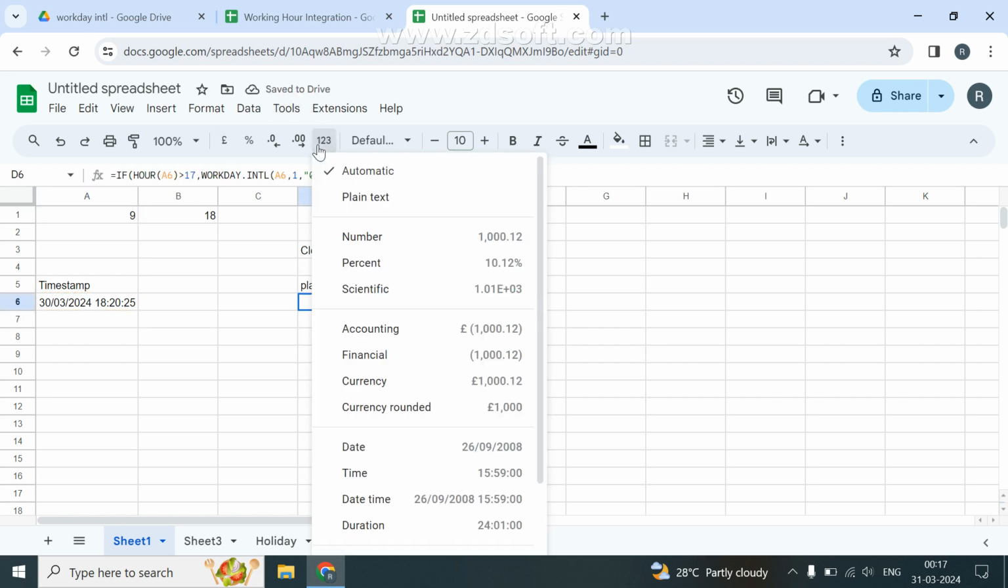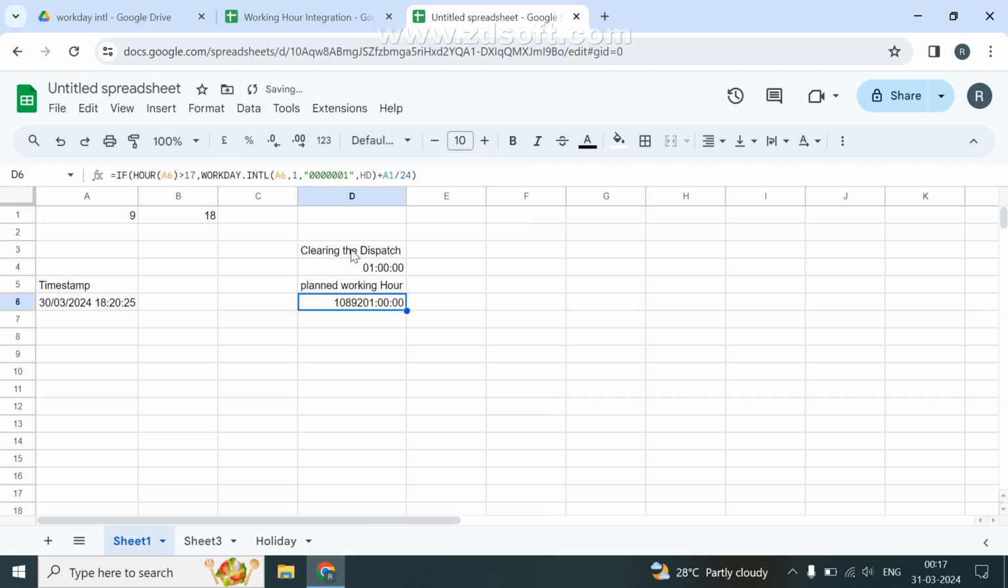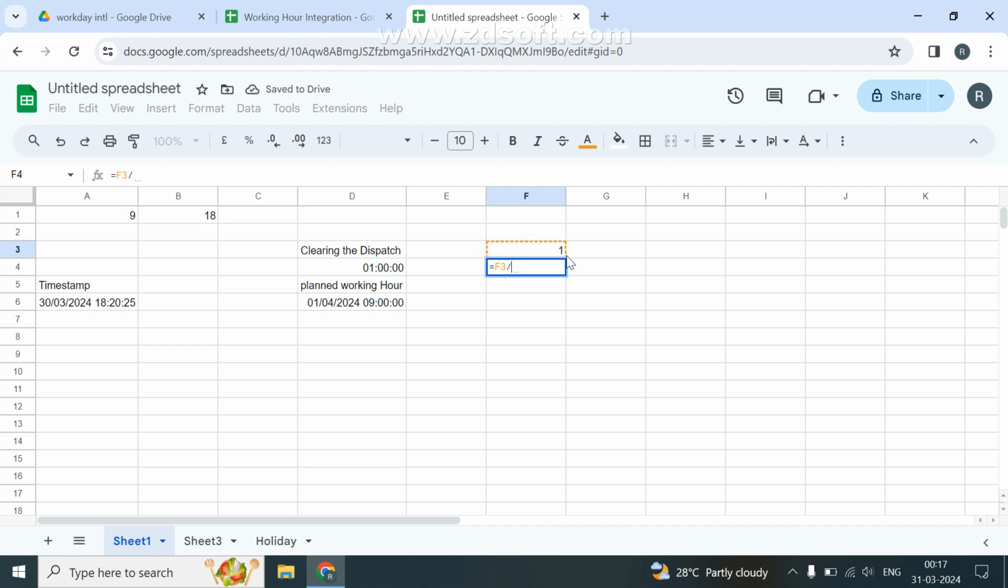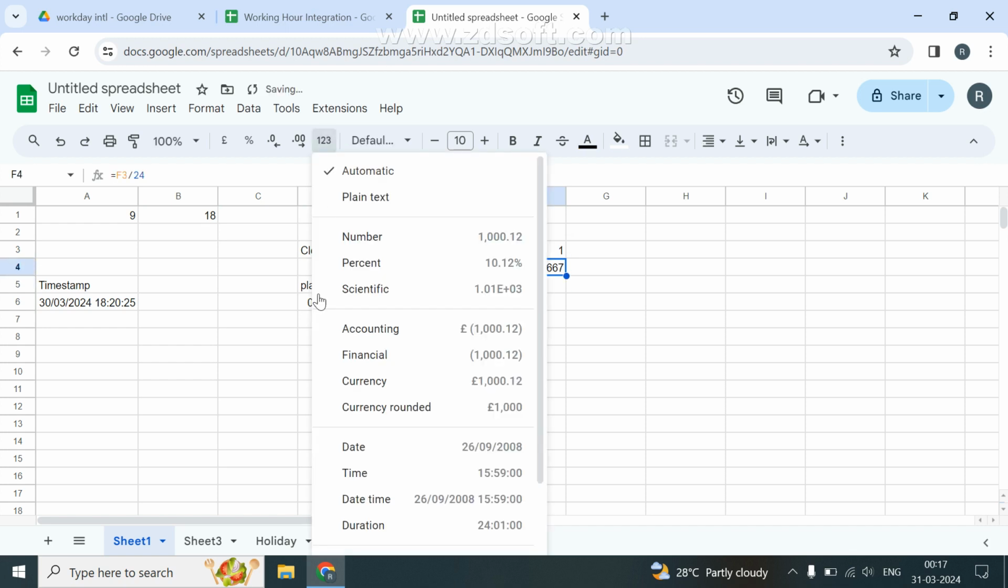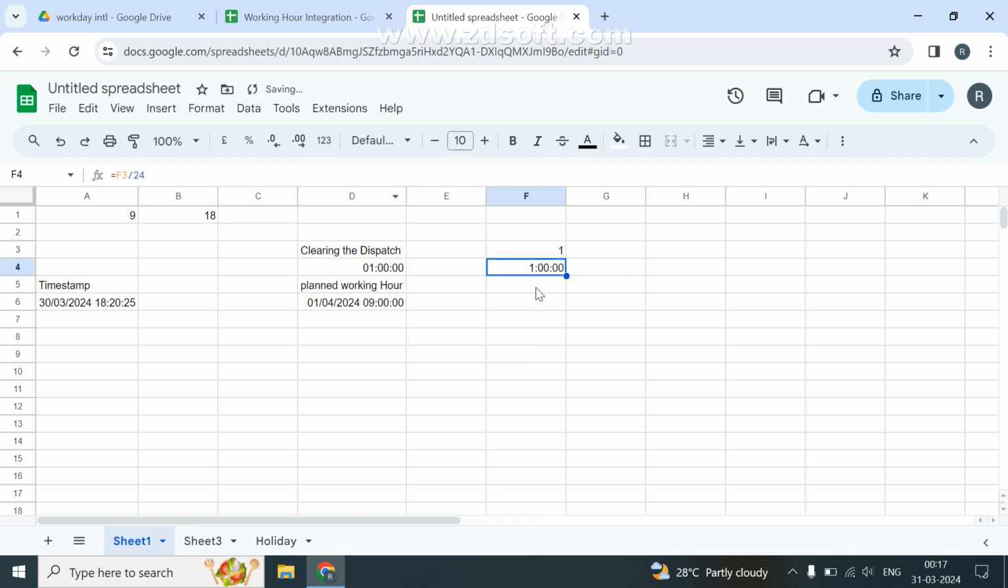Okay, let me convert it into the date and time. Now you see it's given you the 9. Why did I do 9 divided by 24? What is the concept of that? If it is 1 hour, meaning 60 minutes, I have to divide by 24. This is how it gives me 1 hour.